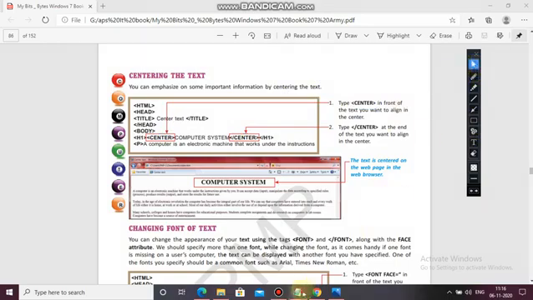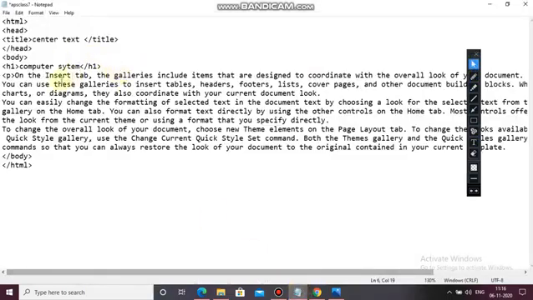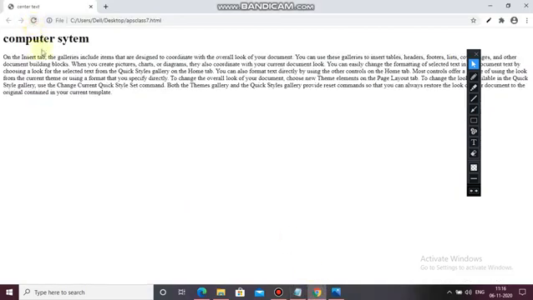See here, some text is written. Here it is written computer system. You can see nothing is written before and after. So let's see what is the result in the browser of this. The text is not aligned in center.